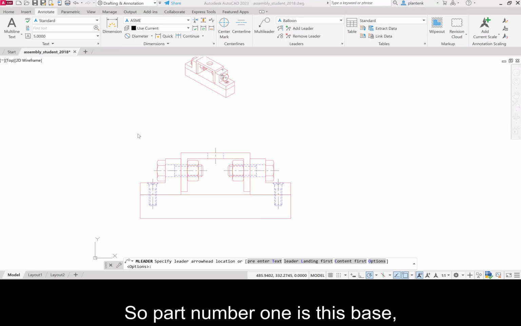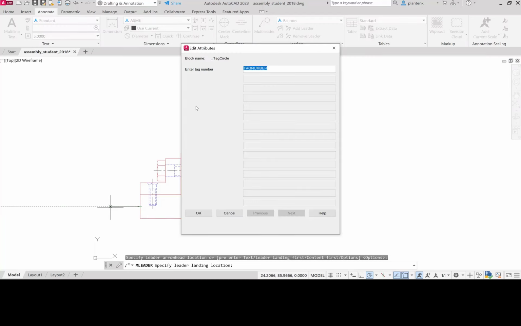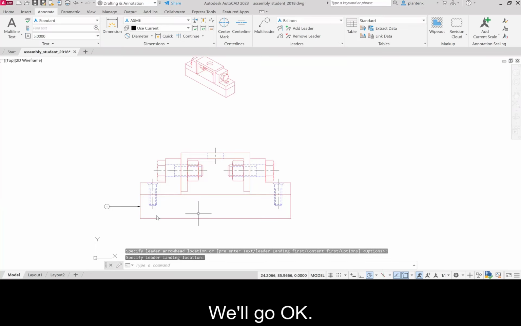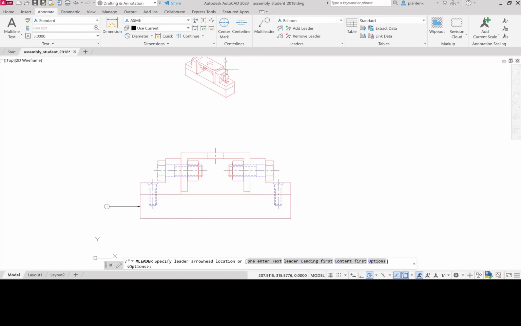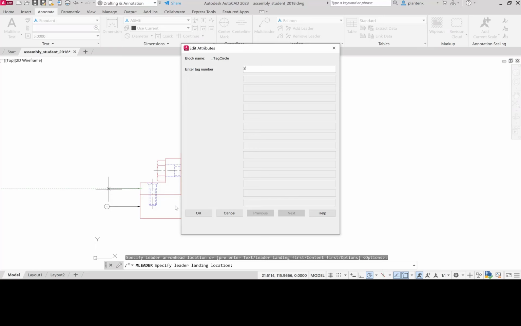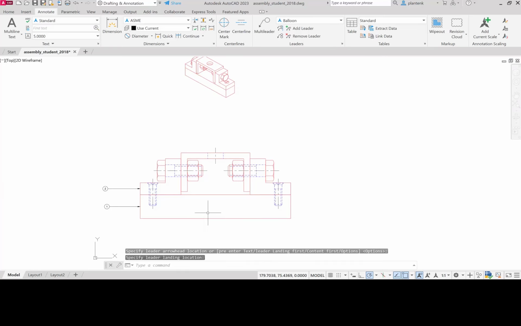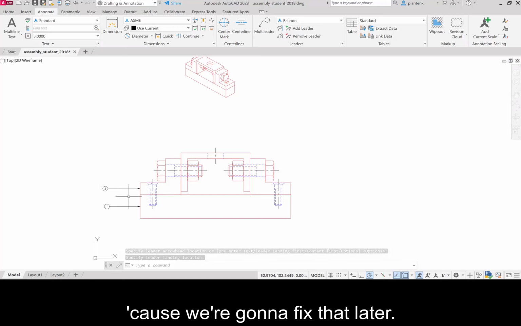So part number 1 is this base. So let's select that and come off. And the tag will be 1. We'll go OK. So now there's a balloon with number 1. So we'll do another multi-leader. The end bracket is number 2. And we'll do 2. Go OK. And it's okay if they're not exactly lined up, because we're going to fix that later.